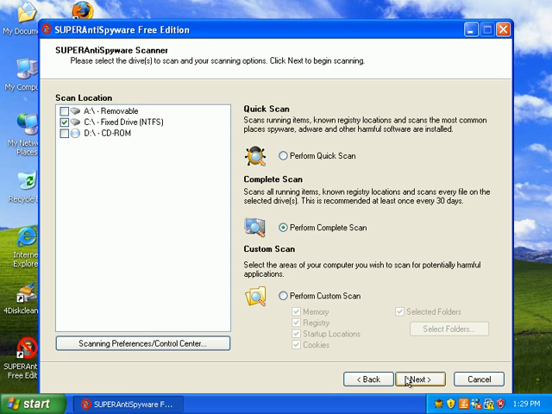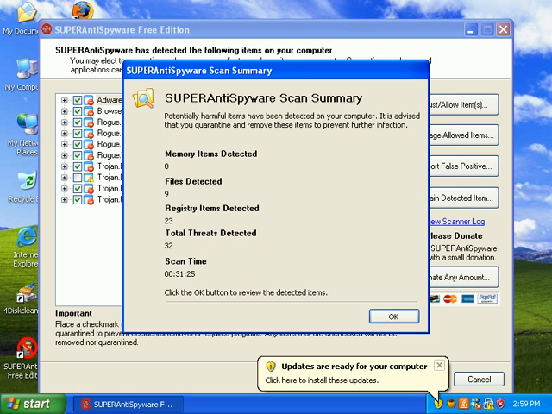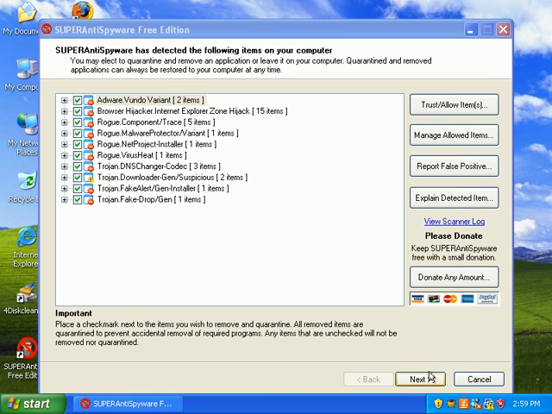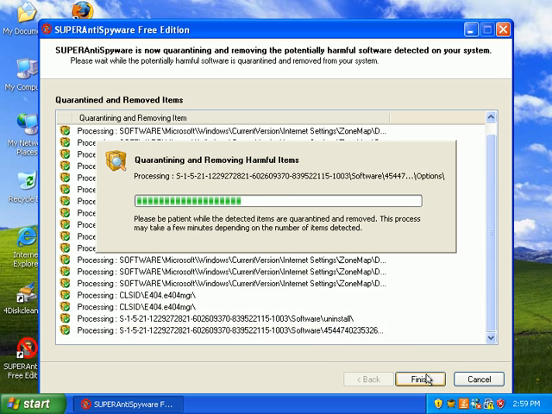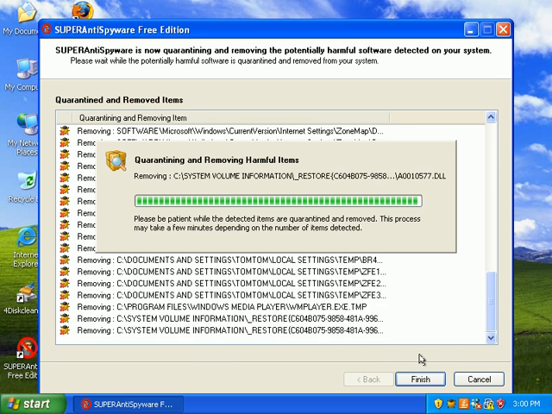Okay, Superantispyware finished its scan and found 32 items. Go ahead and make sure everything's checked. And then we'll just go ahead and click Next. And Superantispyware will go ahead and quarantine everything and then remove it. And it wants me to reboot to finish the removal. And we'll go ahead and do that. And I'll pause during the reboot.